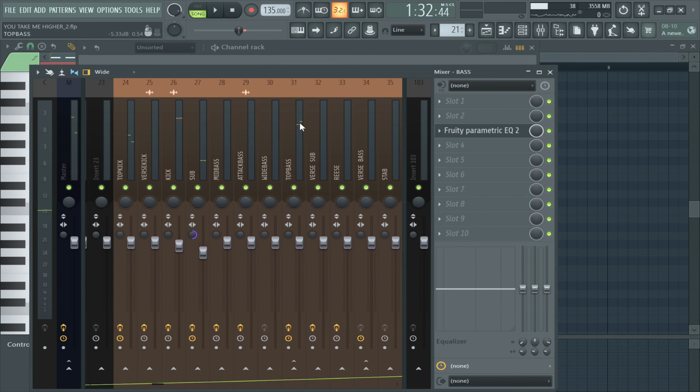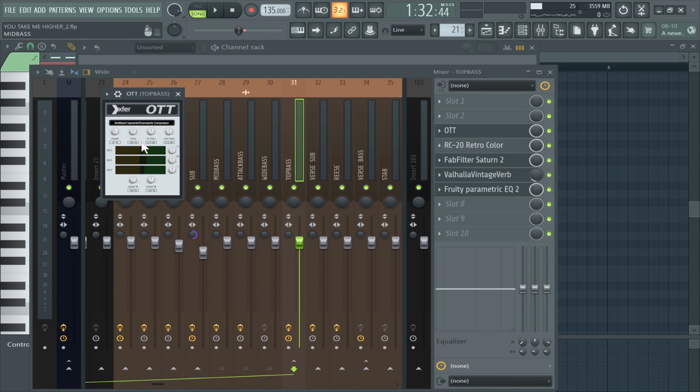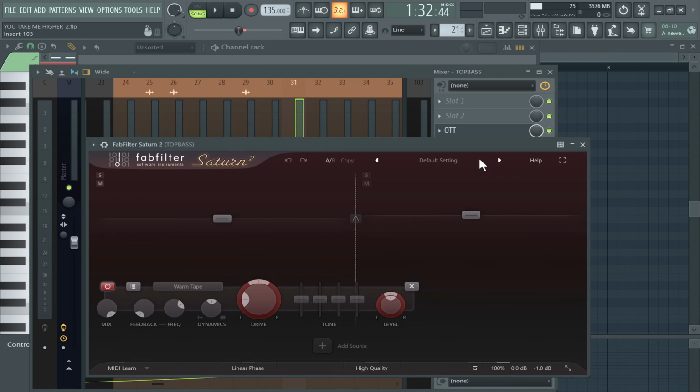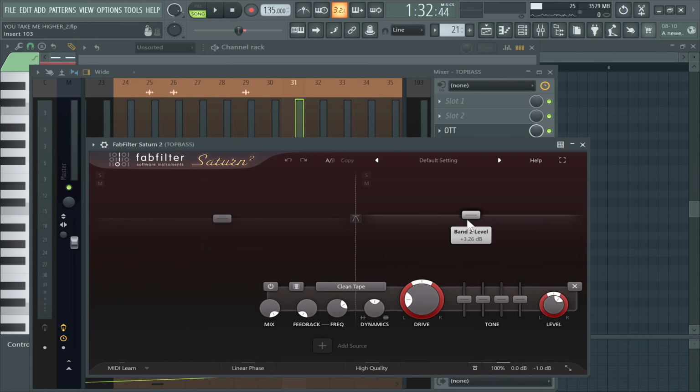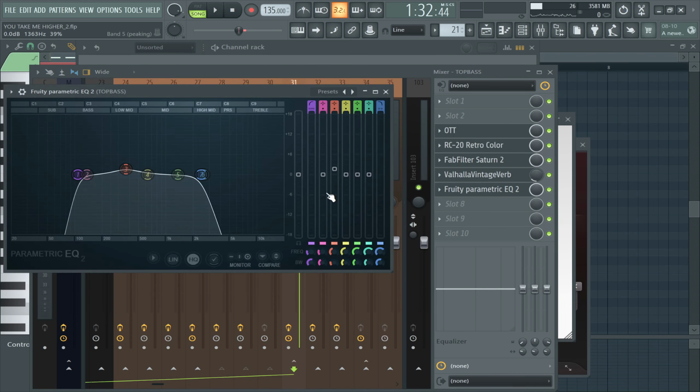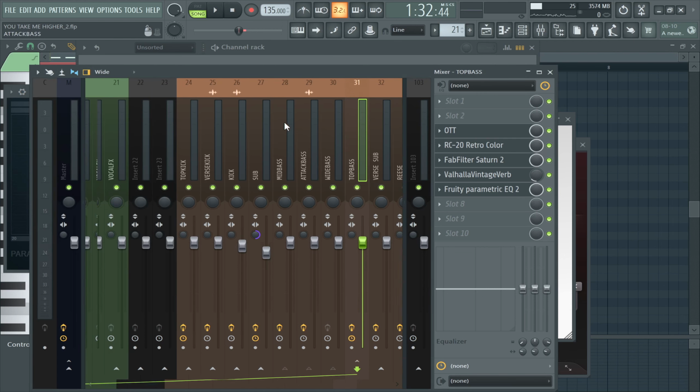The bass is being processed with OTT 37%, RC20 just to distort the bass, saturation to bring out the high end of the bass, a little bit of room reverb to make it sound more full, and then an EQ boosting the 350 hertz, something like that, because that's usually where you find a lot of the character in the bass line. Then I'm removing the very high end from the bass, and I'm also removing the low end just because I want the sub to be playing on its own.